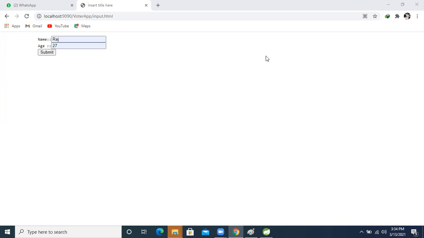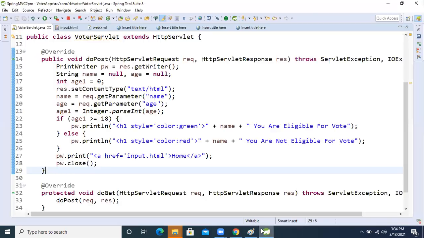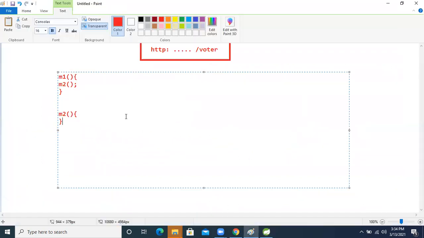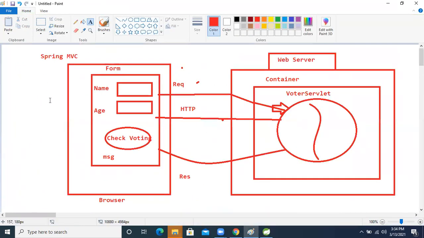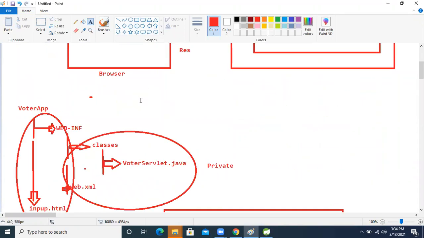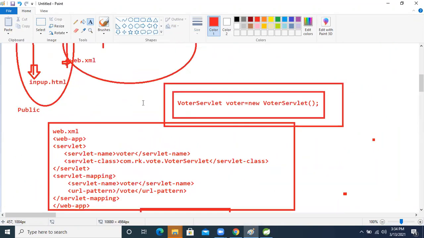Okay, so this is the first application, the servlet application. Everybody do the practical and understand the flow. Tomorrow we will start Spring MVC, and there again I need this explanation, so I will give it again. I will tell you what a servlet is and what the other things are. All those things I will explain tomorrow again, in Spring terminology.